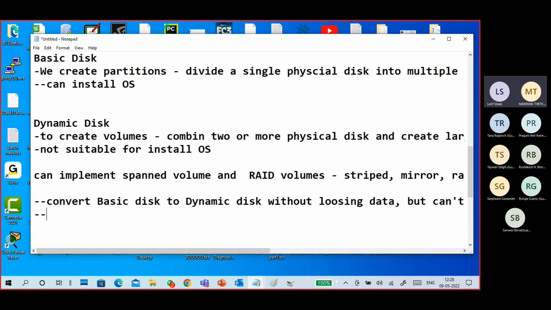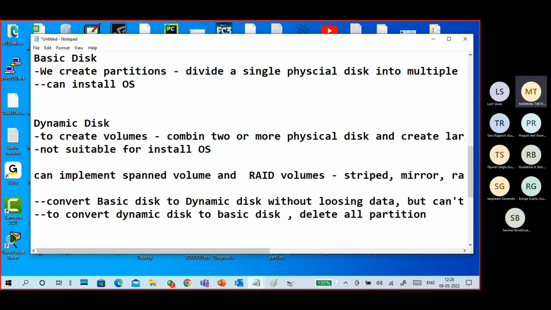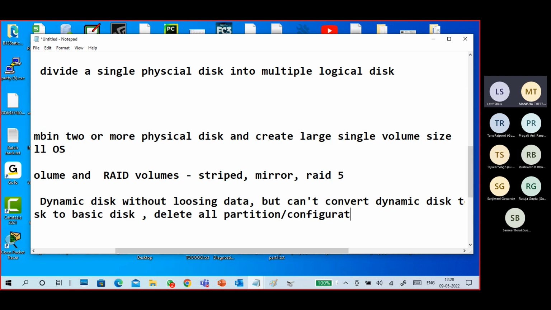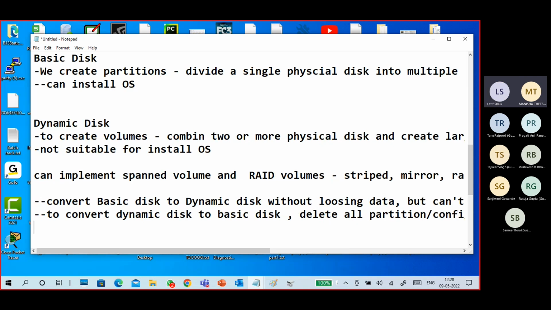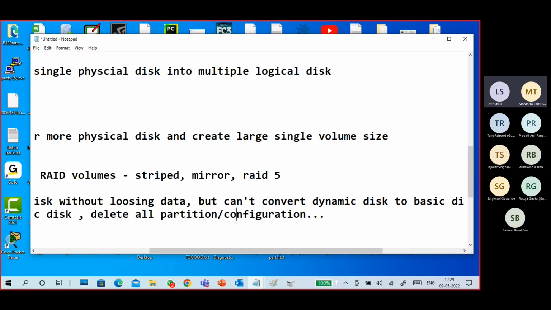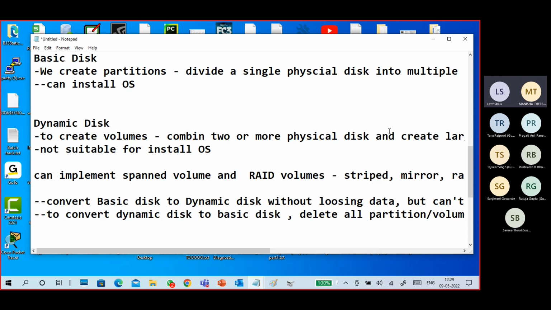Okay. So to convert dynamic disk to basic disk, you have to delete all partitions, configuration. What are the things you have done? You have to delete it: partitions, configurations, volumes. Whatever words we have used, we have to delete it.